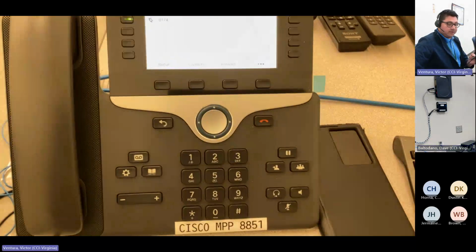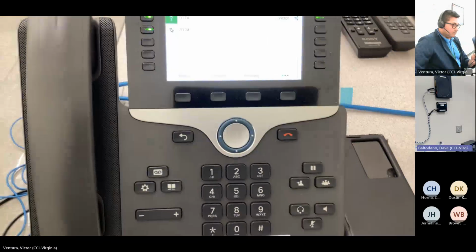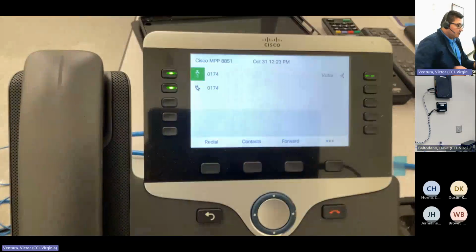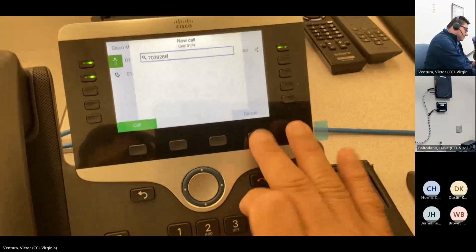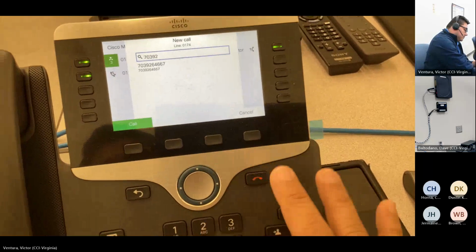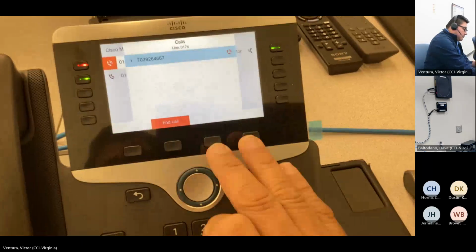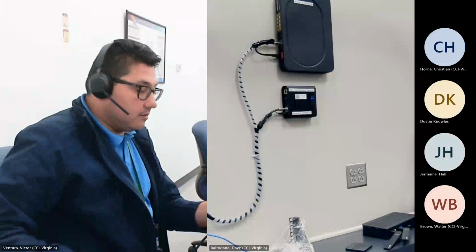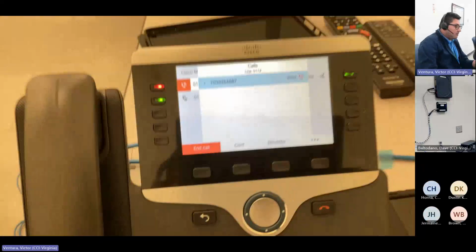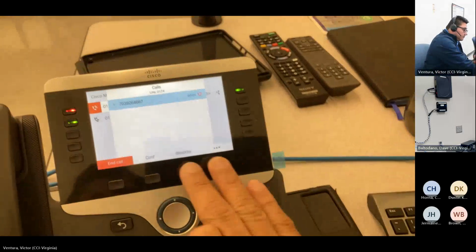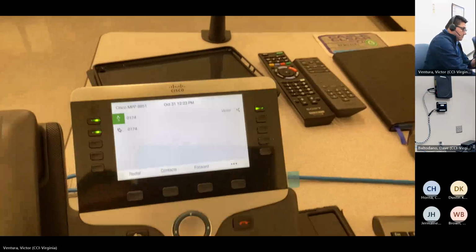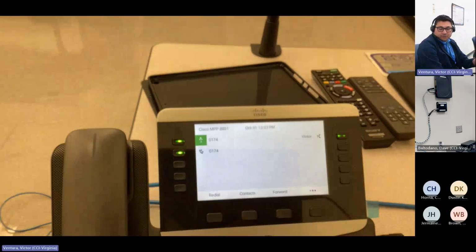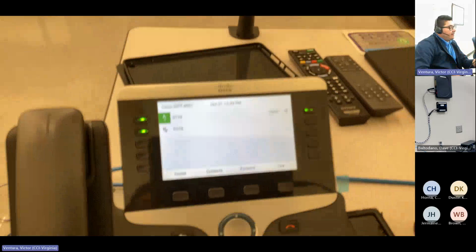Which one was it? That's a transfer or blind transfer? So blind transfer. A blind transfer automatically transfers the calls. You do not notify the other party. You just transfer the call automatically to the other party.